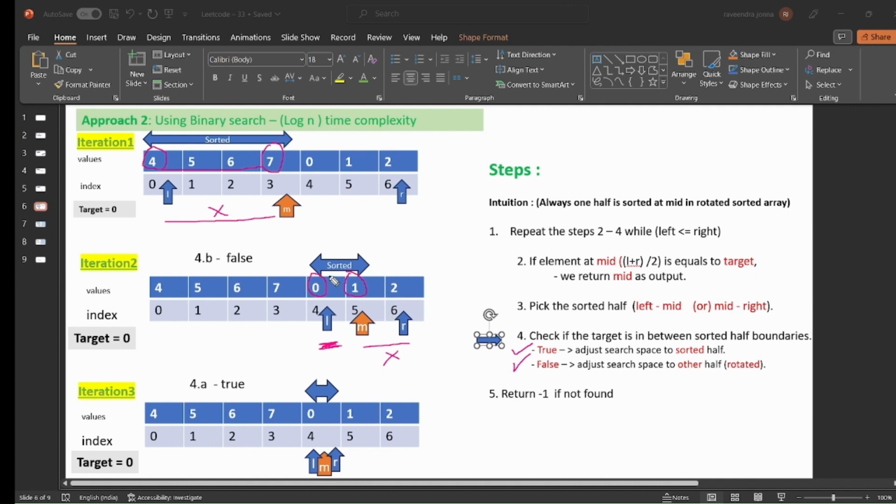So as per this, adjust the search space to the sorted half. Our sorted half is this, right? So we need to adjust the search space to this part. That means we need to move R to M minus 1. So this time R also points to the 4.